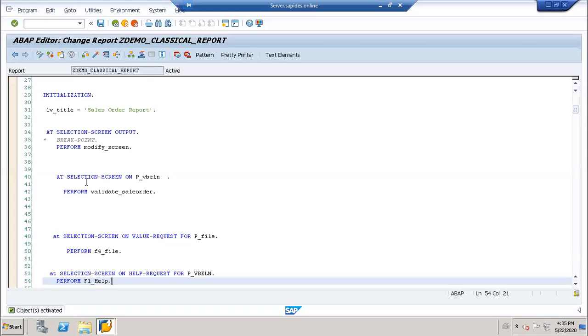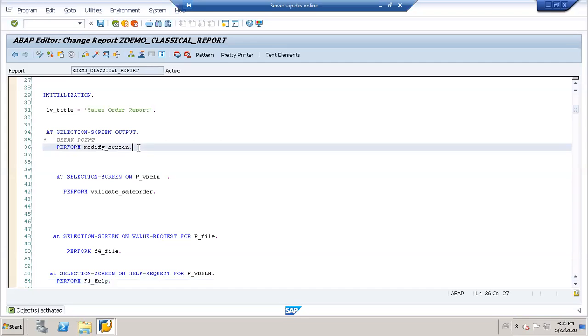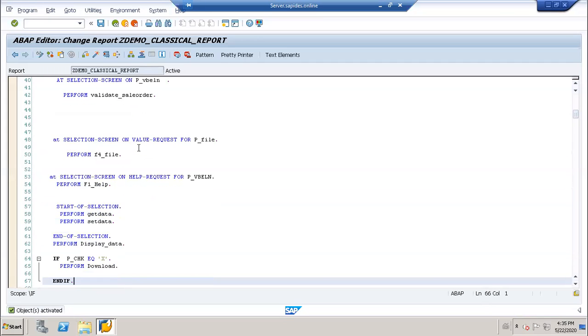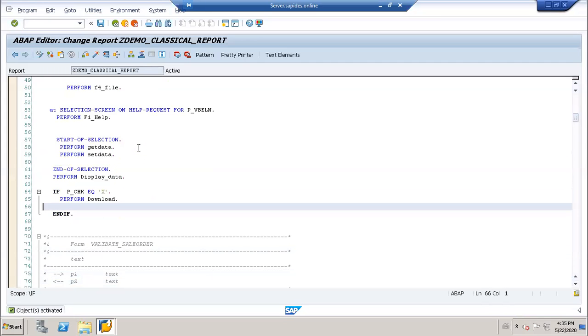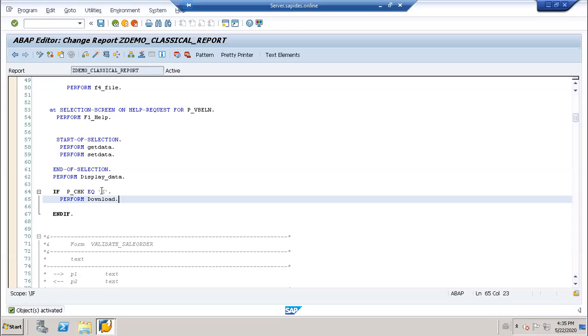After that perform, is there any naming convention to write modify screen, validate sales order? No, this is for understanding purposes. Based on that, you can create your own perform. Got it? Yes, sir. So it is not mandatory. Okay. So we have done up to download.